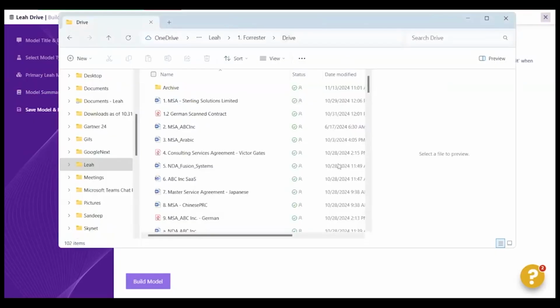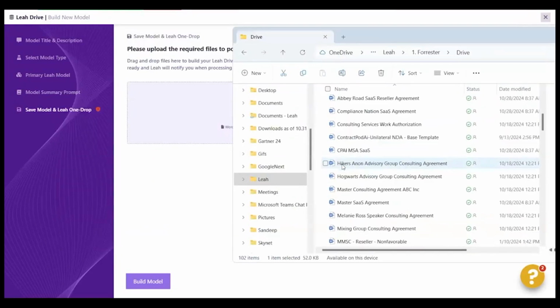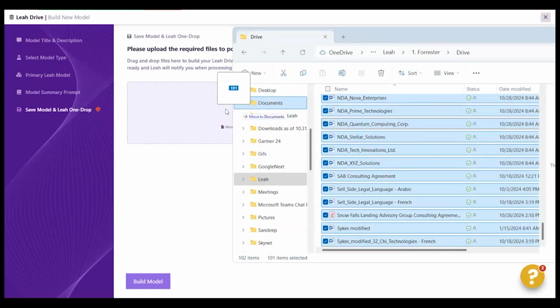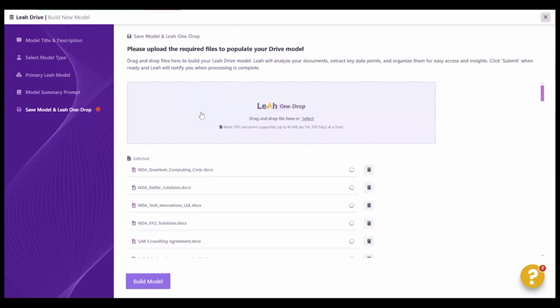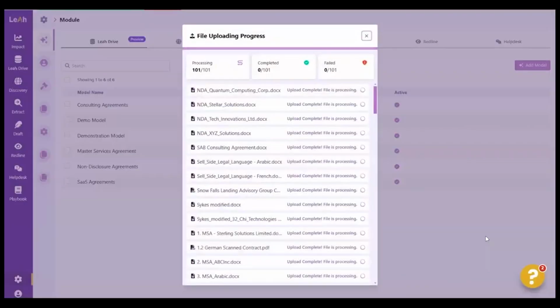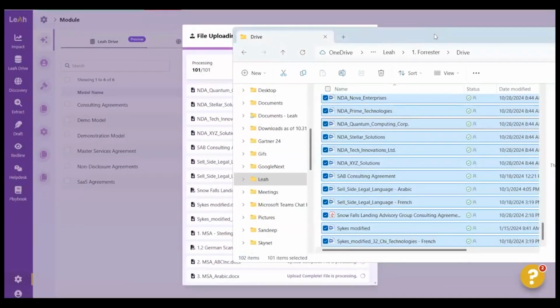In this example, we will upload 100 documents by simply dragging and dropping them directly into Leah. Leah is going to analyze these contracts, upload them, dynamically extract the information, aggregate it, and present it to the user. As Leah is working through these contracts, let's review the type of contracts Leah is working on.